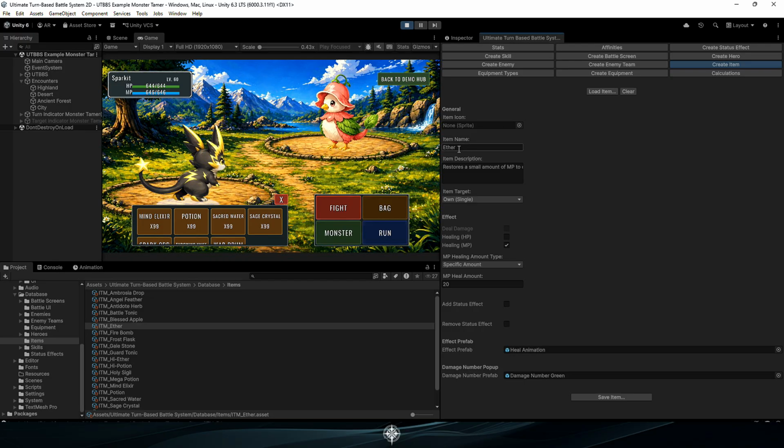Below the icon you can enter the item name. The item name is the readable name of the item. For example, potion, high potion, mana herb, antidote, firebomb, or revival stone. Try to use clear item names because these names will appear in menus, item lists, inventories, and battle UI elements.